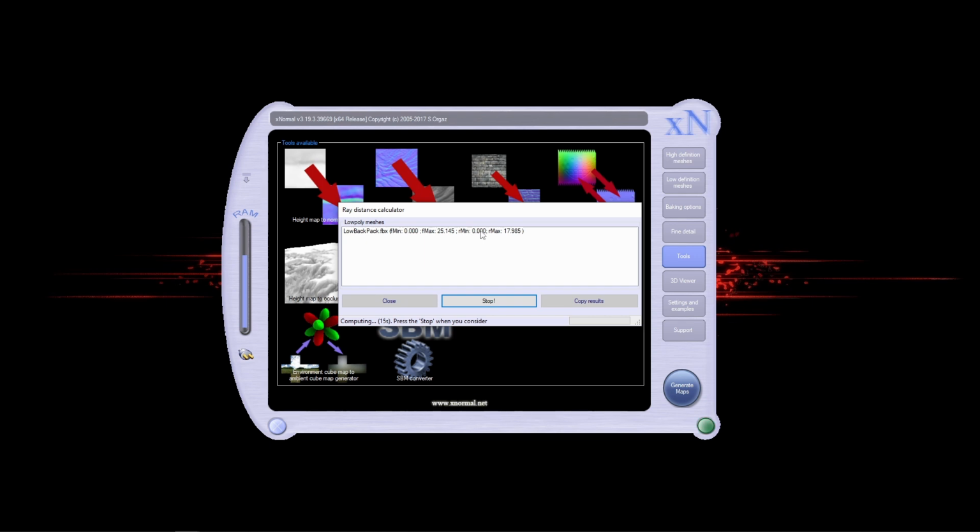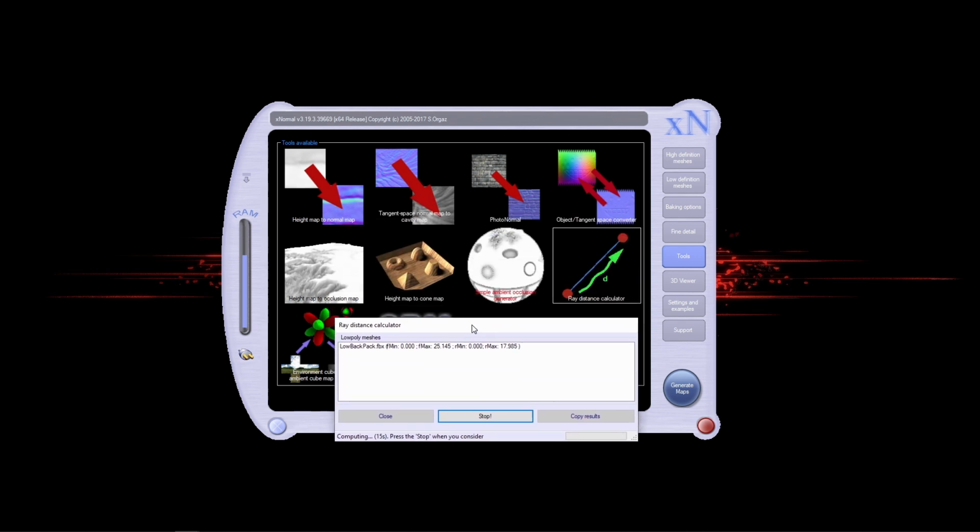I'll move this out of the way so we can see some of the features in xNormals, like object to tangent space normals, photos to normals, height to normals, and you can even just generate an AO map with only needing one mesh.